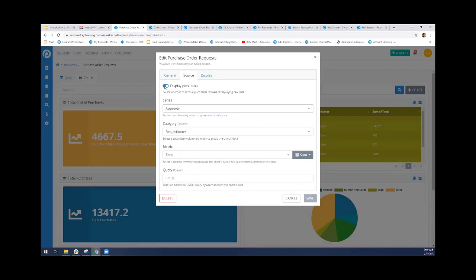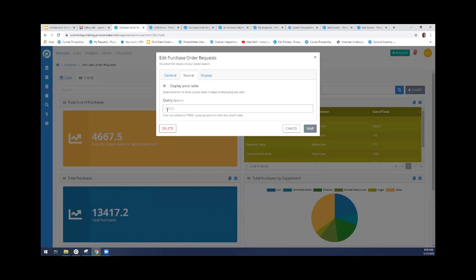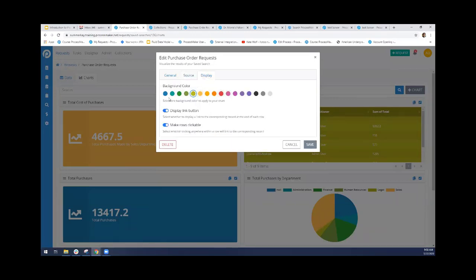So I'm going to just disable this. And then of course we can add a query to further narrow down that information. So if I only wanted requests within the last 7 days, like I said before, you can enter that there. And then I can also choose the basic display. So we can choose the background color. I can change it to this pink color, display a link to the saved search, and then make the rows clickable where I can see information about that particular request.